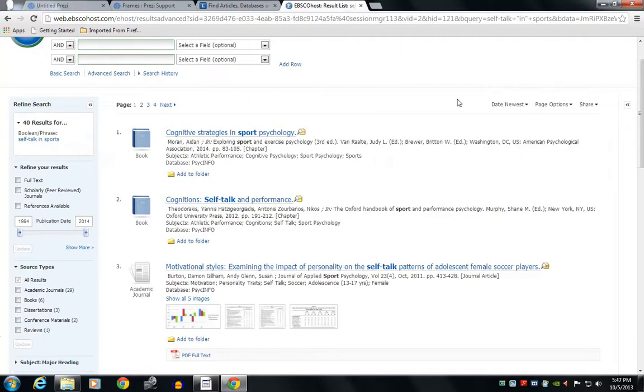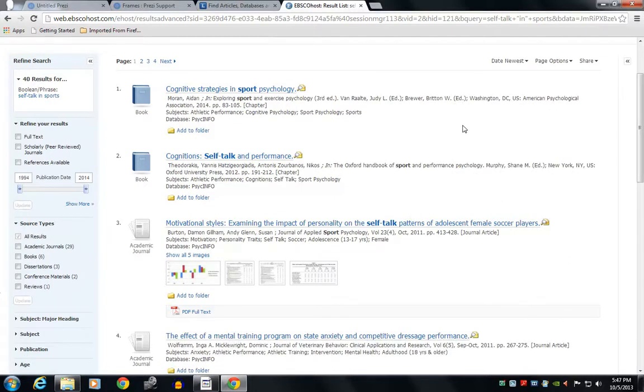And you'll see here that we have a list of results. Unlike OneSearch, not all of them are available in full text right away. So for example, this is a book chapter. You can tell because in the citation below it, it says it's in Exploring Sport and Exercise Psychology, 3rd edition. So what I would do is take this information here, if I wanted this whole book, or even just the chapter actually, and plug that into OneSearch and see if the book pops up. Then you would be able to get it that way.